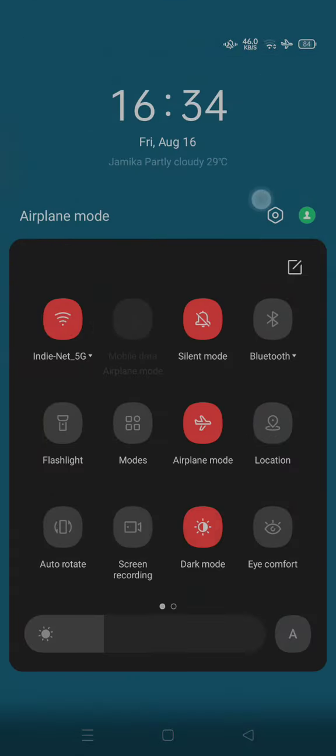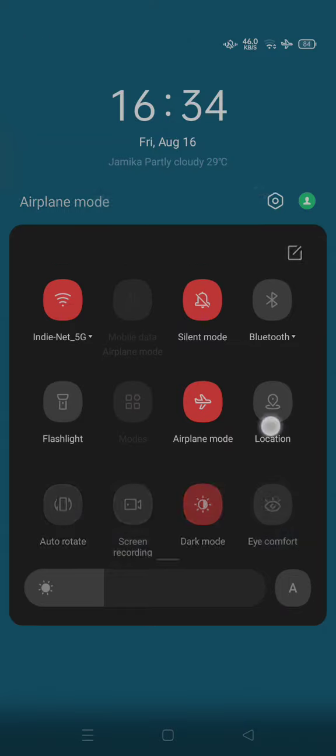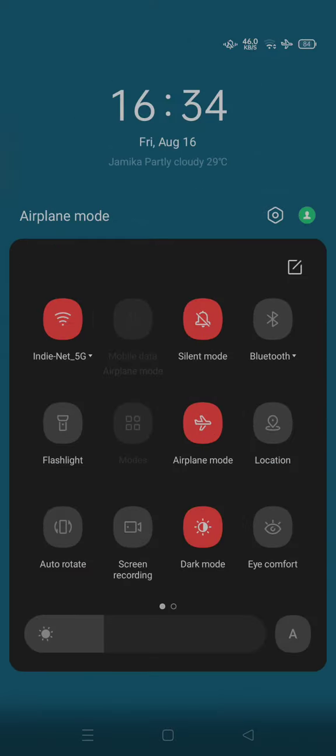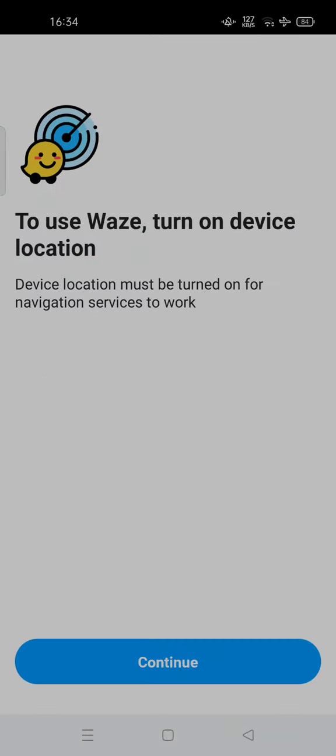Today I'm going to show you how you can use Waze. So all you have to do now is open your Waze, or install it first from the Play Store. It's a free app, and you have to use Waze.